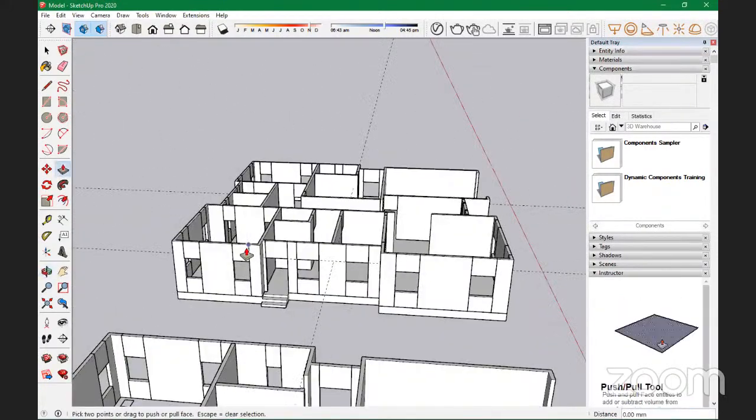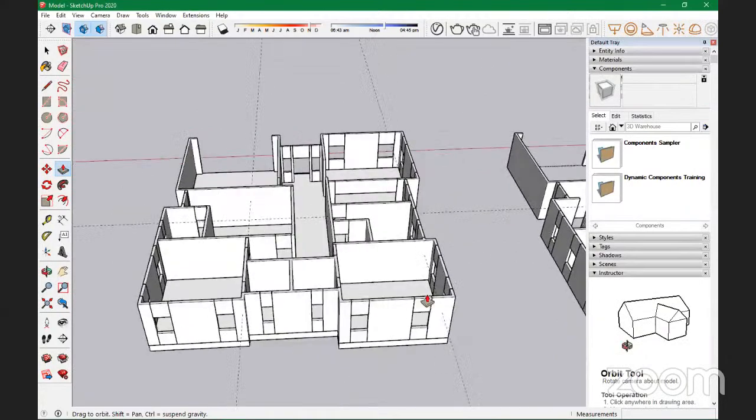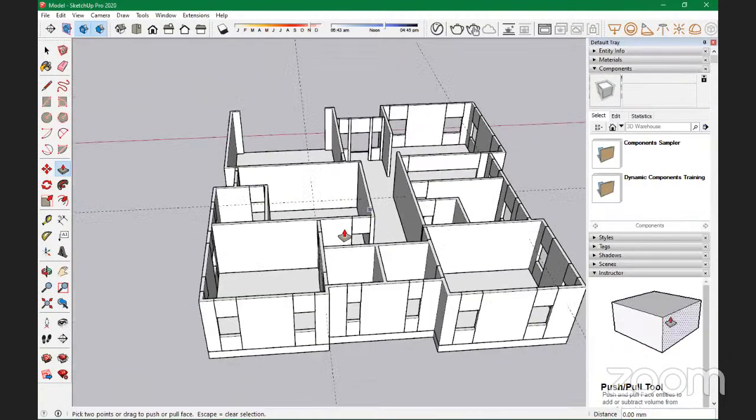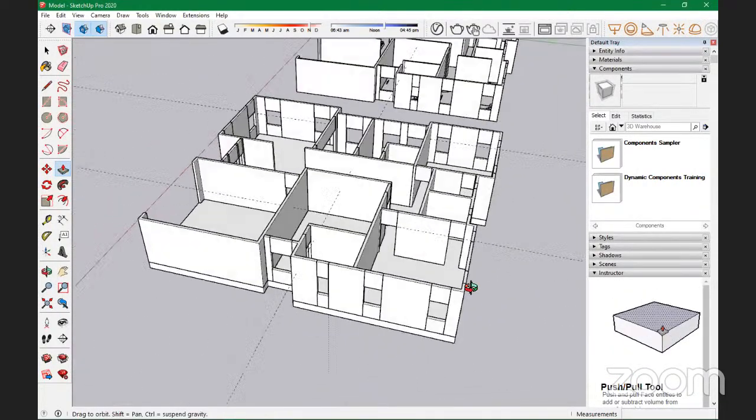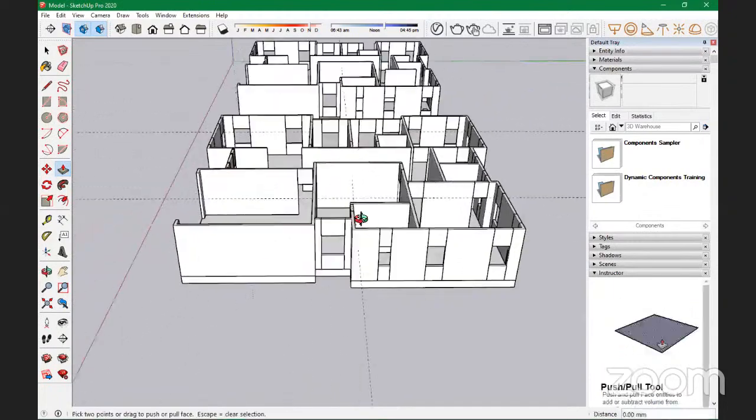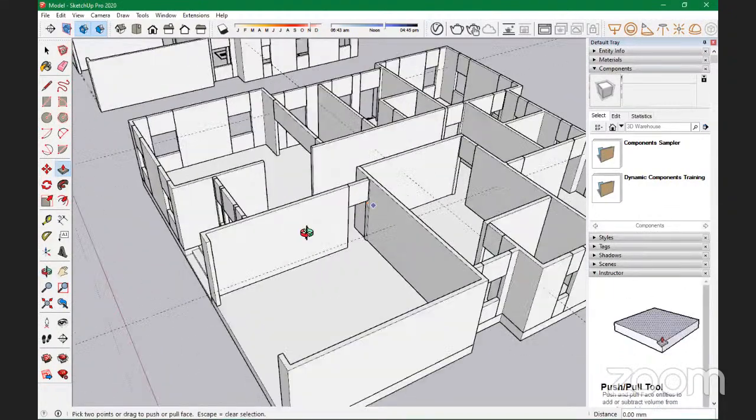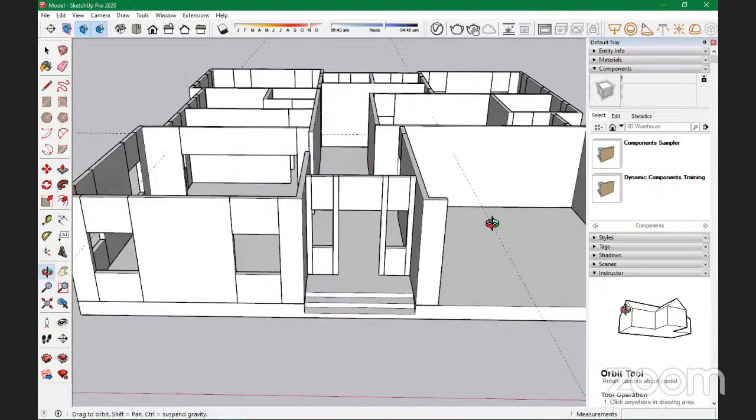Just to be efficient, to be fast. It's always good to learn how to model fast because sometimes you have a lot of jobs on your table and you need to deliver fast. So that's where shortcuts come in.